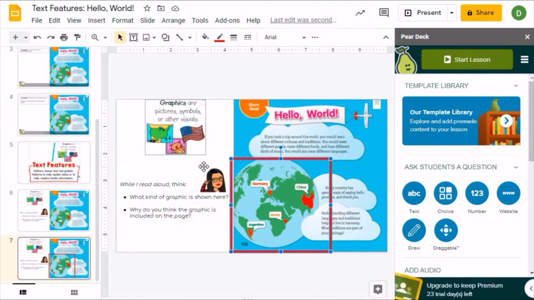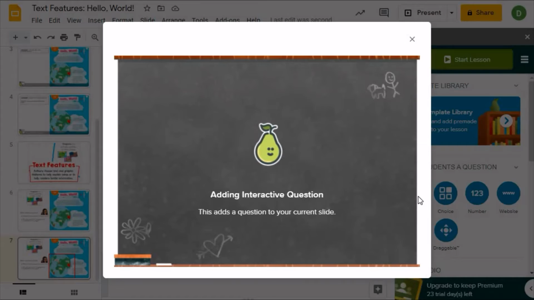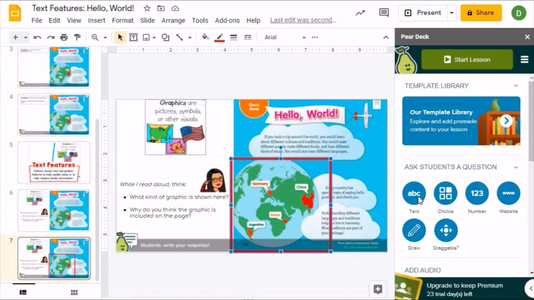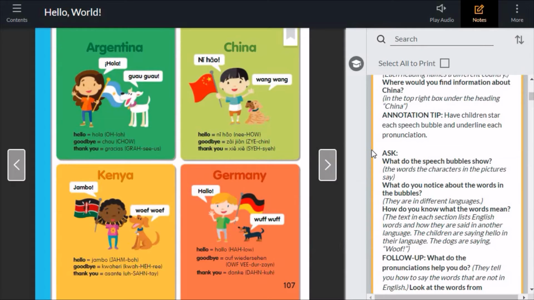If you want to see all of your students' responses, you can turn this slide into a text slide. And this way you can call on students to respond aloud while the rest of the class is typing their answer. This way you will get a response from every student. Then you will move on to the second page of the text.